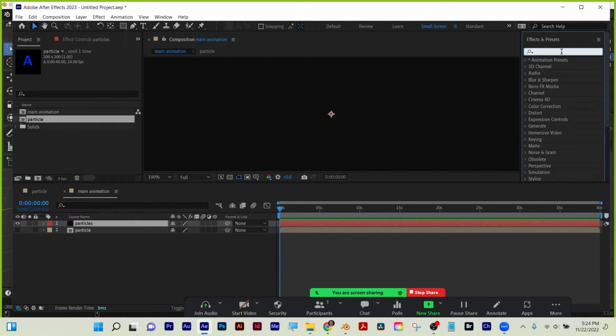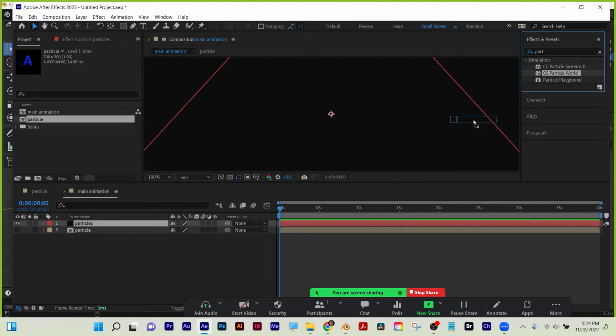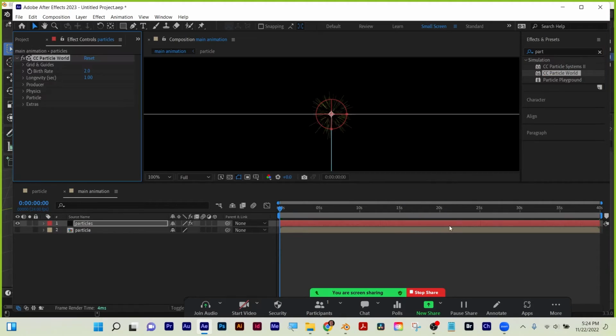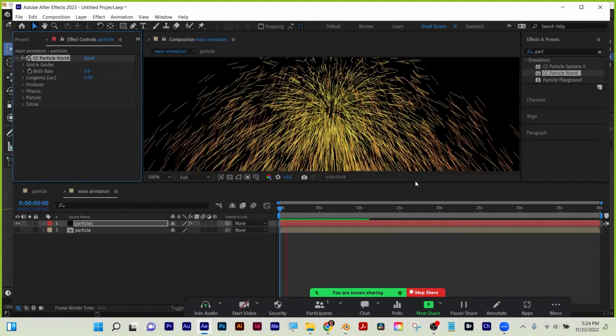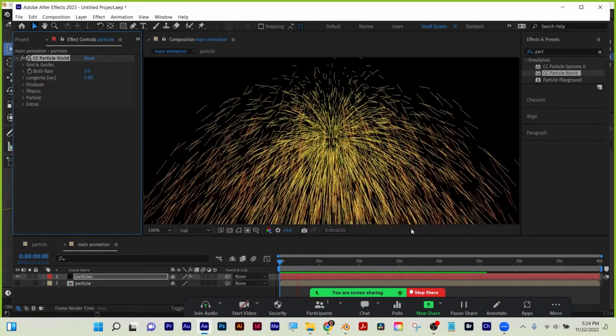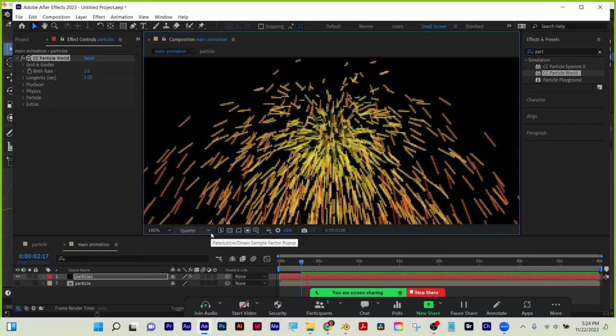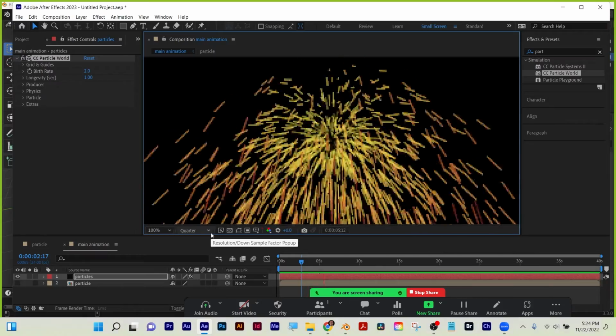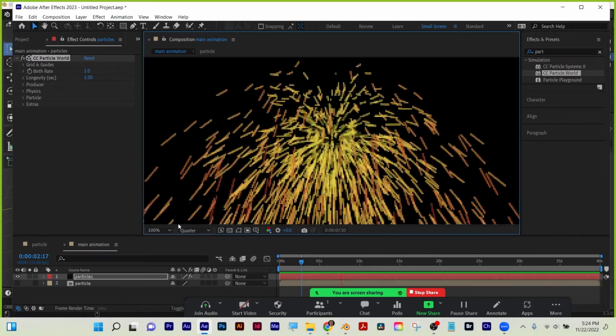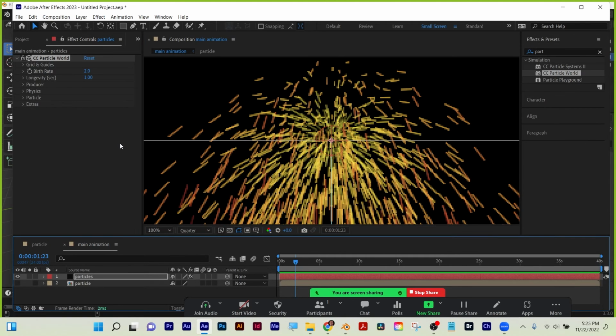You're going to put Particle World on the solid layer, that's going to be your particles. I'm just dropping down my preview resolution just so I can work faster. It doesn't matter what color. Don't forget to save because Adobe crashes frequently.